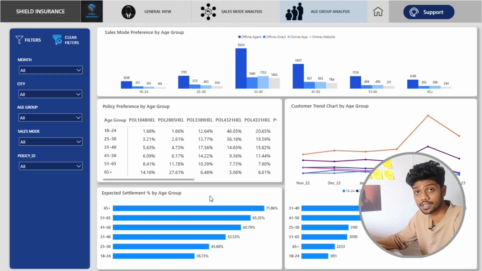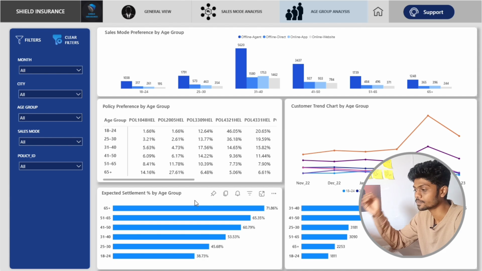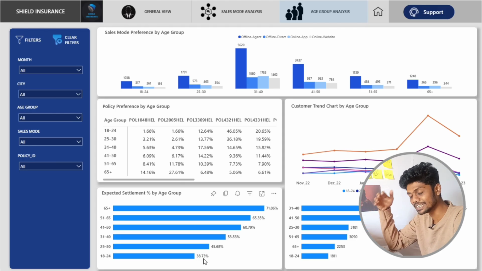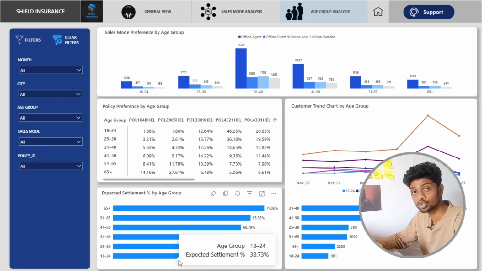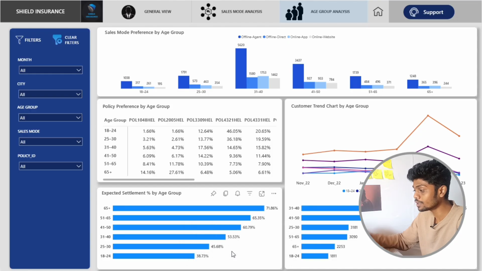This chart here shows the expected settlement percentage across different age group categories, which indicates how much of the claim amount customers expect to get settled. We can clearly see a strong age-based pattern here. Expected settlement percentage steadily increases with age. Younger customers, especially in the age groups 18 to 24 and 25 to 30, have lower expected settlement percentage, whereas older customers, particularly 51 plus, expect significantly higher settlement outcomes.